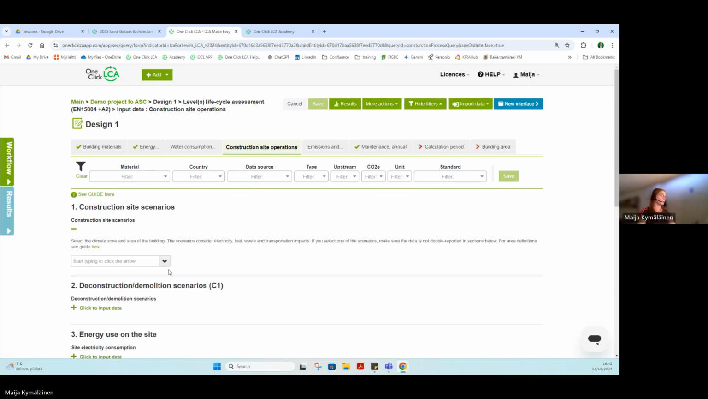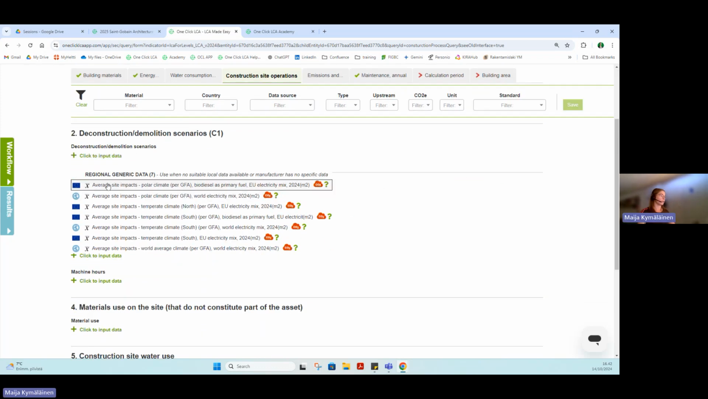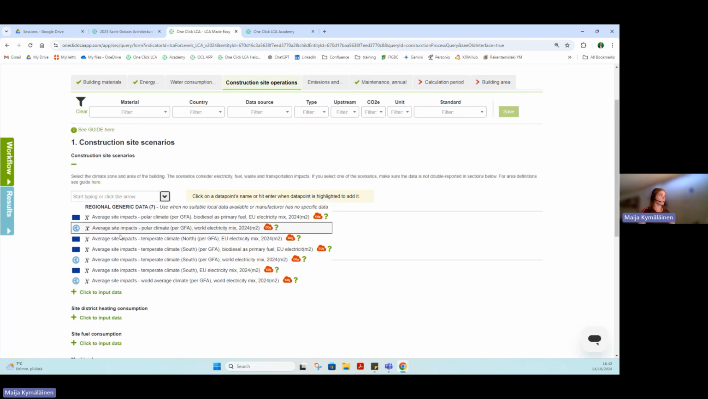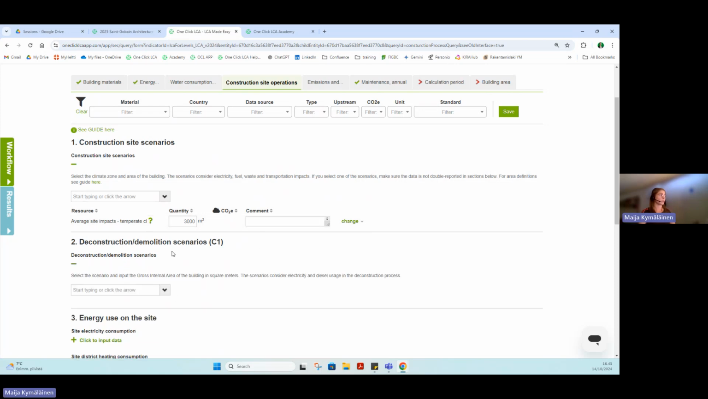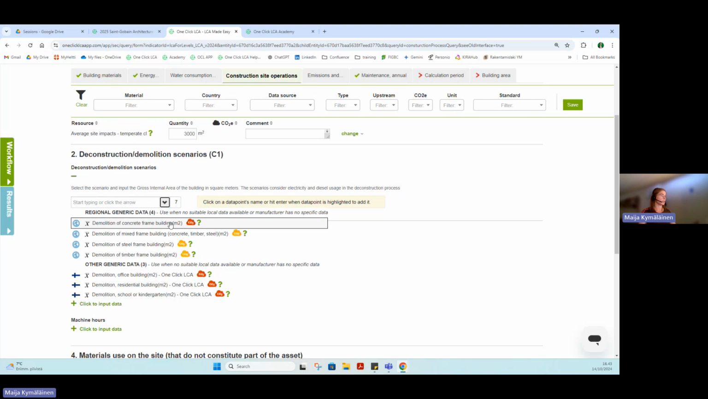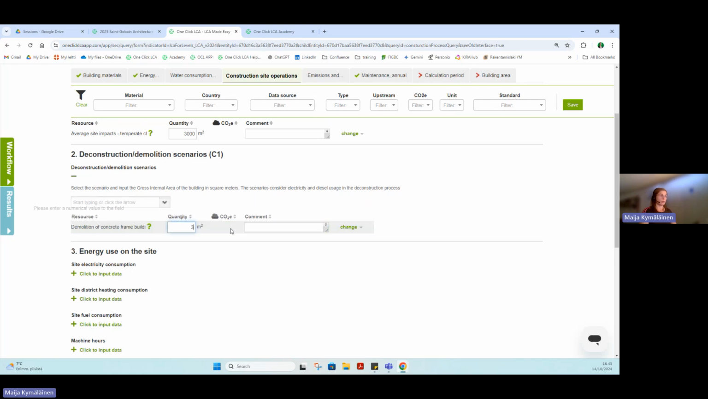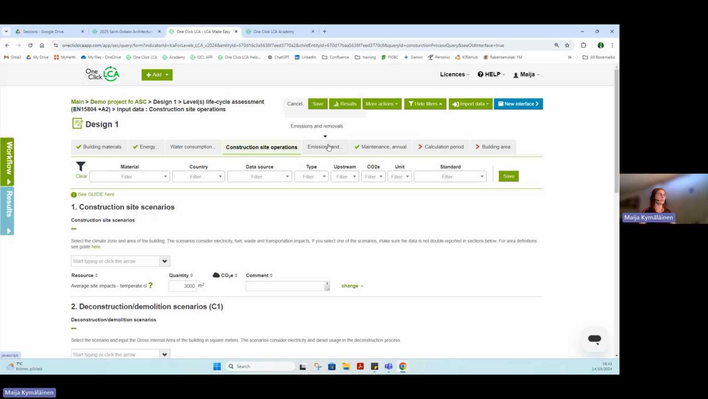So we would be here using a scenario. We have European averages, global averages, and it seems that we don't have one for France, I think, but we can use average site impacts for, I think, temperate climate south. And this is biodiesel as primary fuel, so you might want to check which one might be the most useful in this case. And here you would put in the gross floor area of your building. And also the deconstruction and demolition, if you want to, you can use a scenario to estimate. For example, if we have a concrete frame building, let's assume that we do, we can also add the gross floor area, so it calculates the impacts based on that.